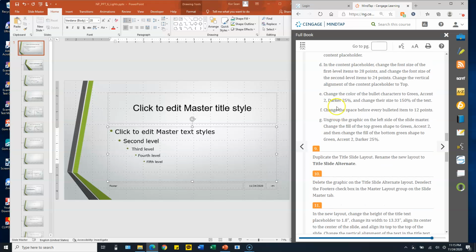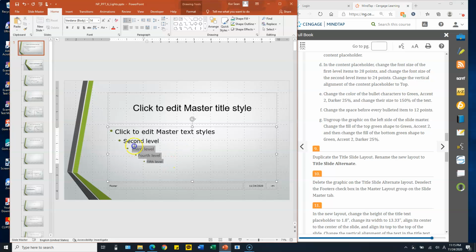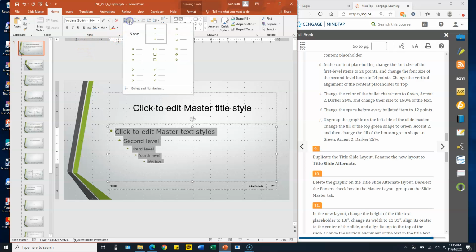Okay, letter E, change the color of the bulleted character. So select all these bullets. And then color. So we will change the bullet color. Click this bullet arrow, then bring it down. Okay. Make sure it does not cross this because it changes.